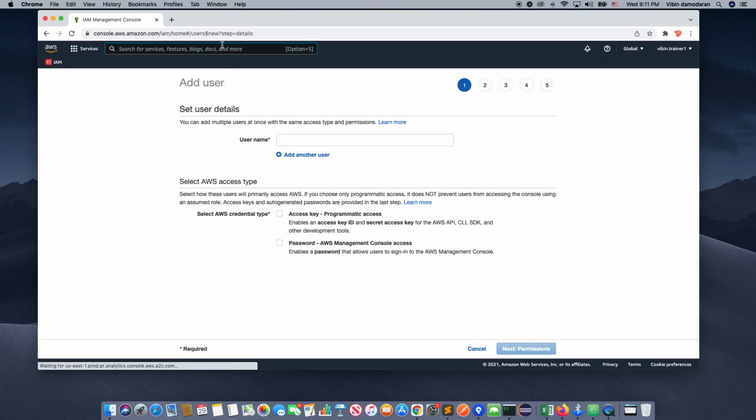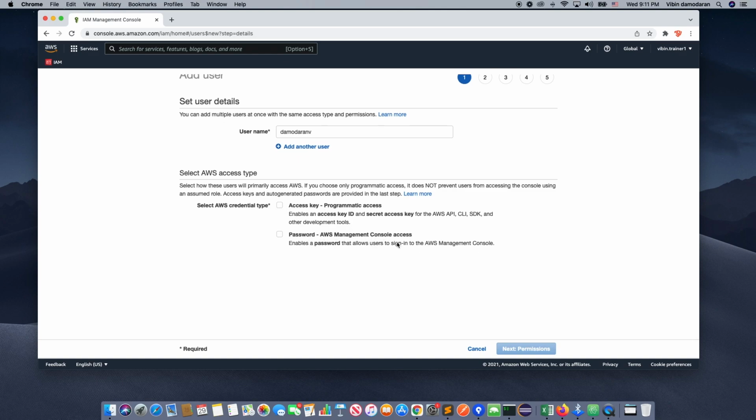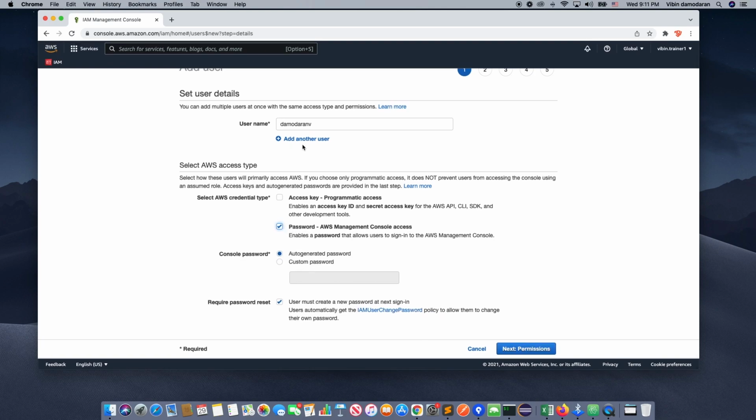So the username is, I'm going to create one for me, and this will show you what credentials type this particular user requires. Do you need an access key and programmatic access, or do you want access to the AWS console? If you click on this one, you can set a password. Let's assume that whoever is creating this username is an admin on the AWS console in your company. So he will be setting a temporary password for you.